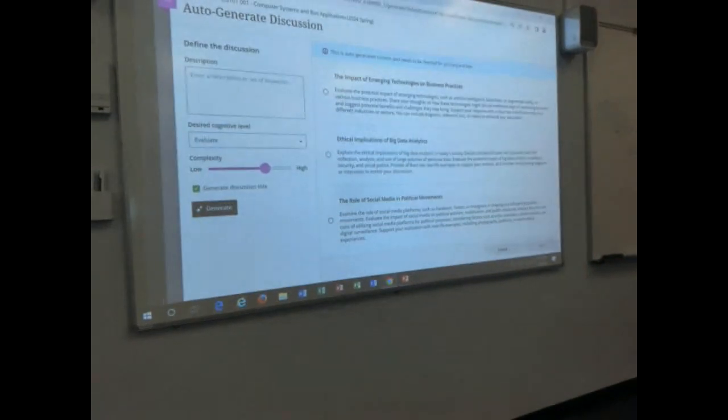So here's the first one. Evaluate the potential impact of emerging technologies such as artificial intelligence, blockchain, and augmented reality on various business practices. Share your thoughts and how this technology. So you can see now that it's not like you're just going to copy and paste. They might be doing that too, and maybe that's not a bad thing, right? But at some point they actually have to answer that question, which ChatGPT or any of these tools will not be able to do for them, because you're actually asking for an experience.